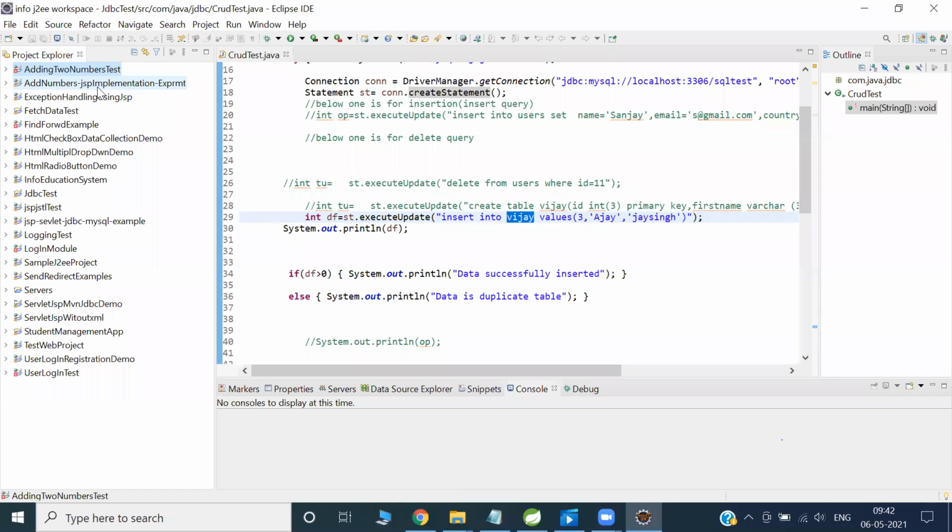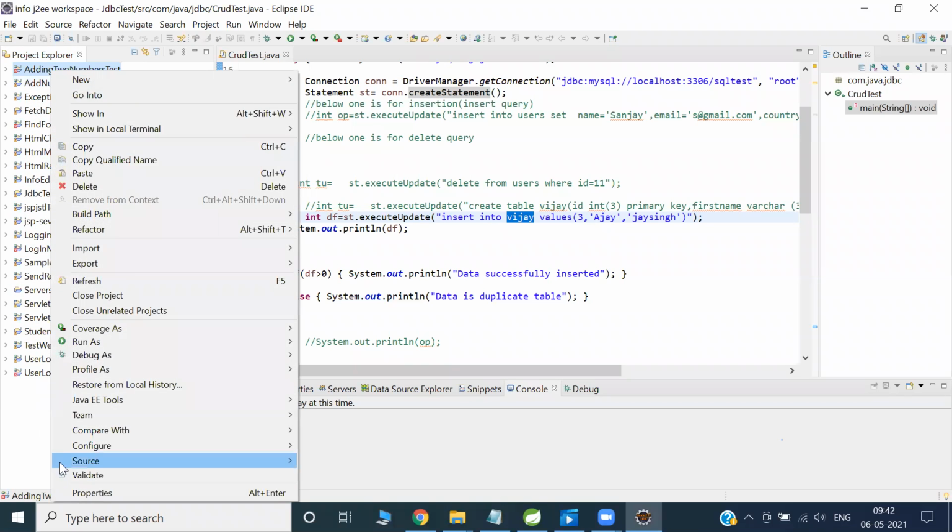Add numbers. Just JSP implementation. I don't want to use only JSP. Exception handling. It's okay. Fine. Find forward. Is it the find forward example? Okay. Let me choose one. Steam position. Add numbers. Let me check whether it's working or not.